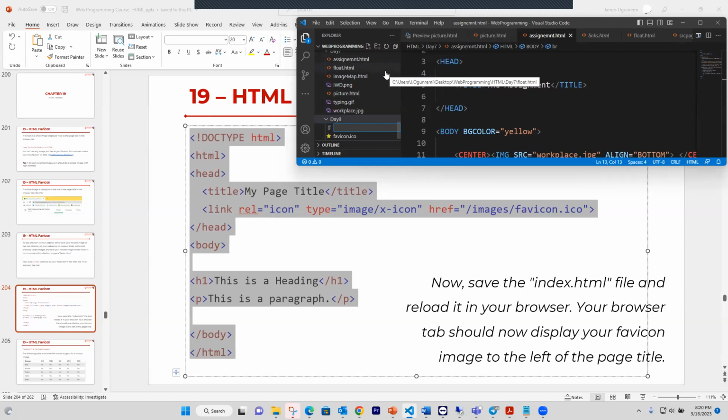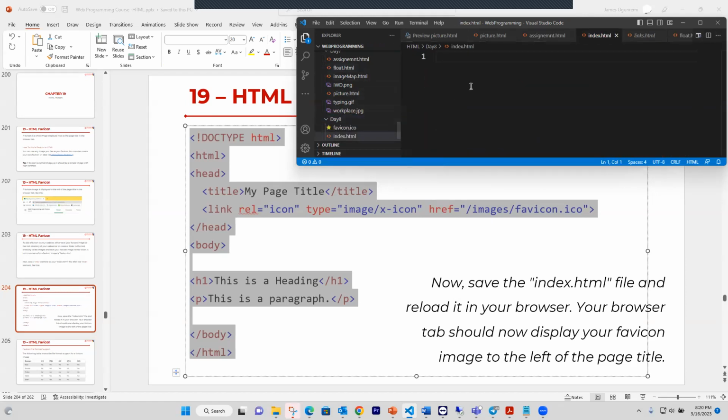So create a new file, name your file index.html. Ensure it's index.html that you named your file. Then we proceed with every other thing that we need to proceed with. Okay.